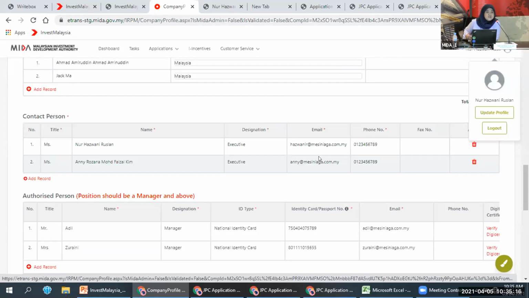For the authorized person, as long as that particular person has a verified digital certificate, there is no issue. It does not require the authorized person to be a registered Invest Malaysia user. The requirement is only for that person to have a verified, valid and active digital certificate. You don't have to register as an Invest Malaysia user. For a contact person, yes, you have to register first. Then only you can be added as a contact person.